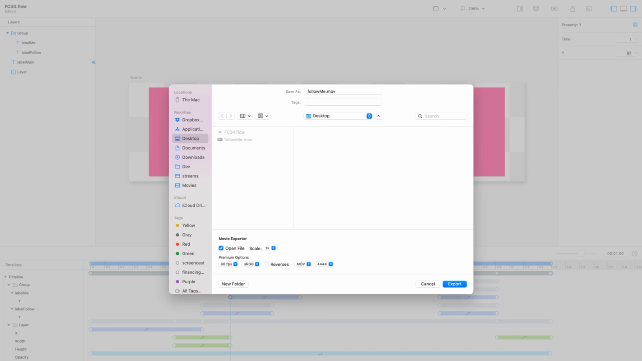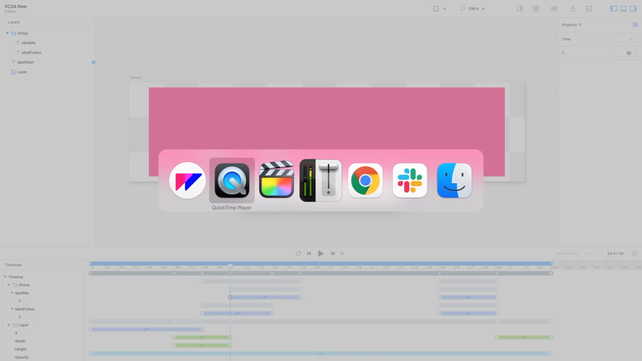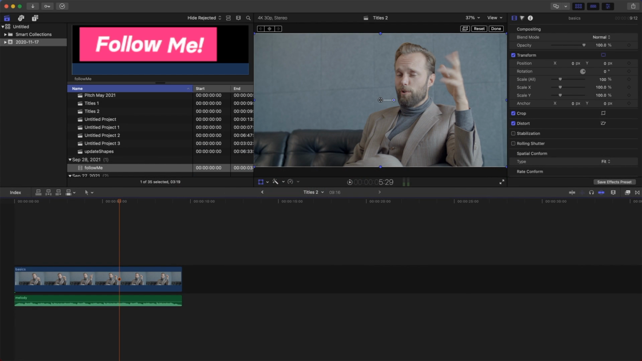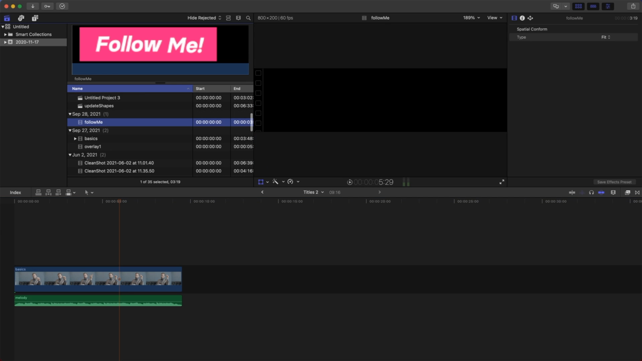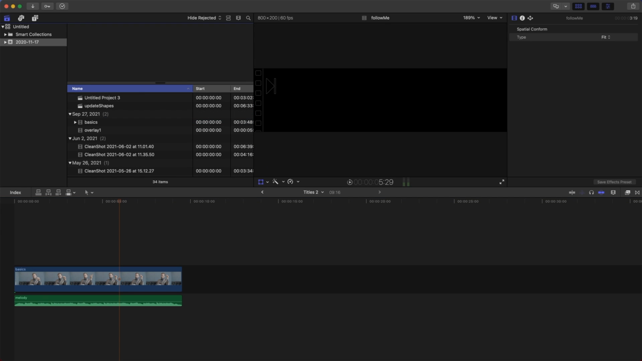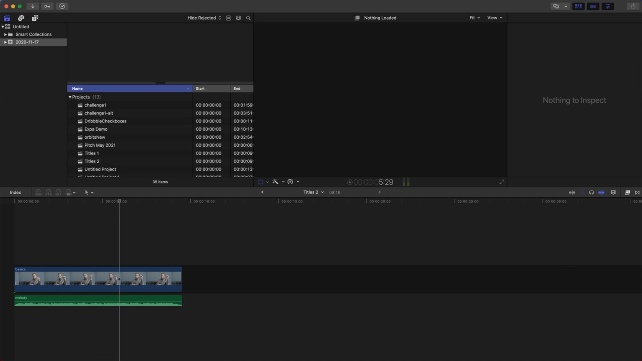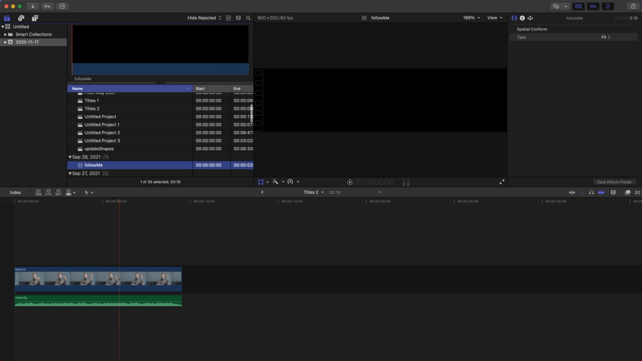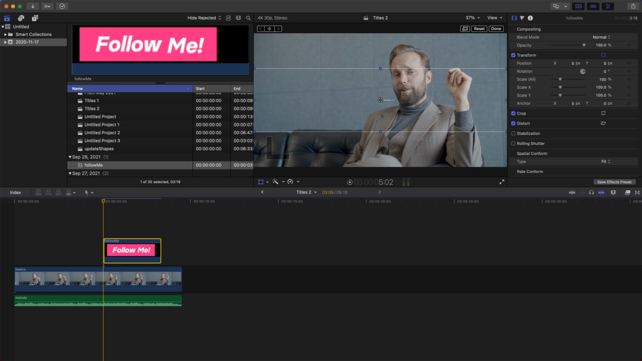Follow me. To X. Export. Replace. Final Cut. And delete that layer. Command I. Movie. And how does that look? Just like that.